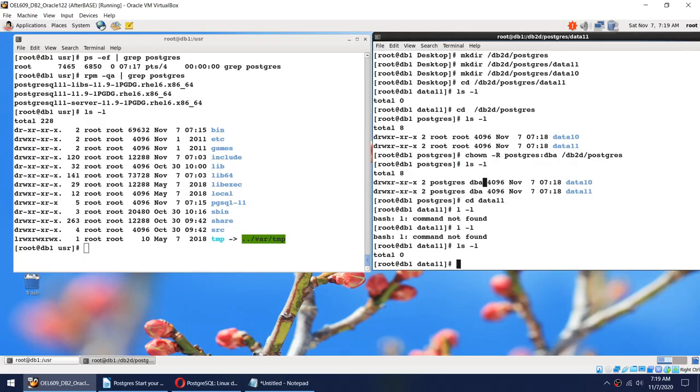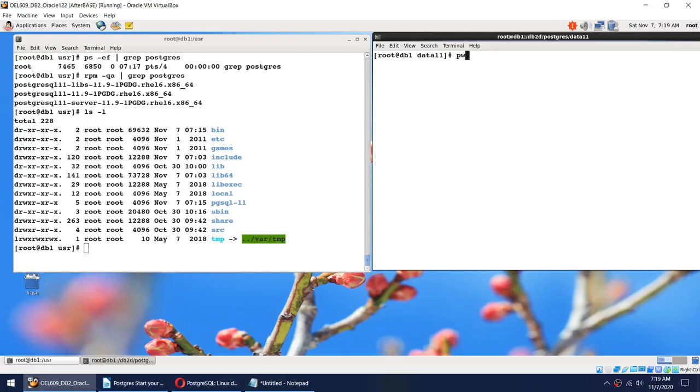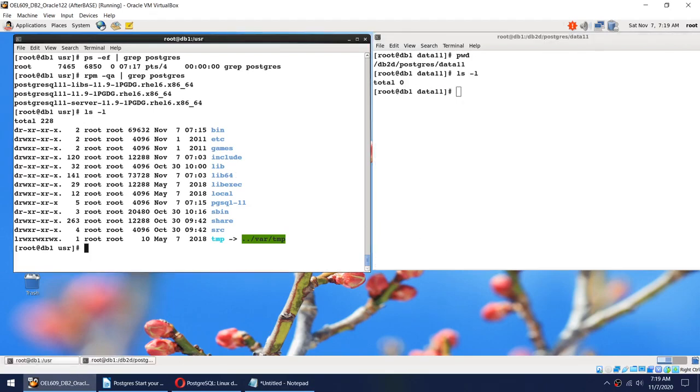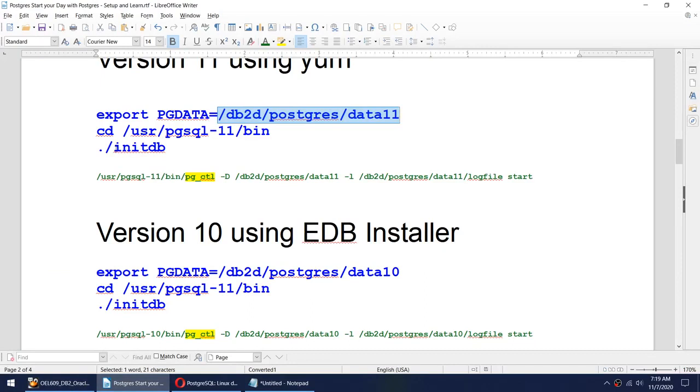Why am I doing this? It's completely blank. If I show you pwd, that's the directory where we will be. The command we need to initialize is initdb. But before initializing, we need to tell the postgres user which data directory we want to initialize using the PGDATA variable. And where is this initdb? It is in the installation directory, and that installation is under /usr.